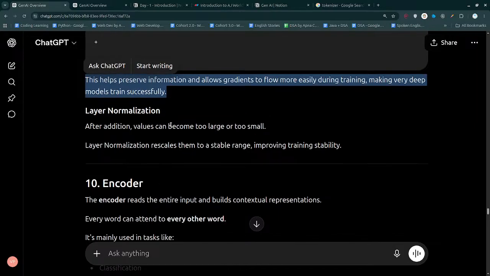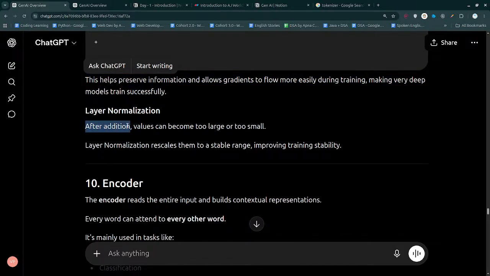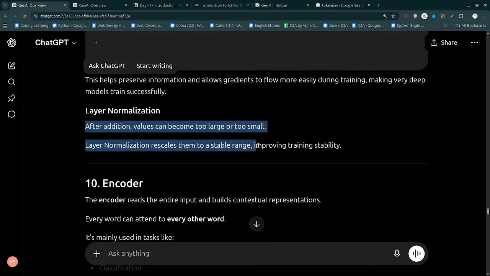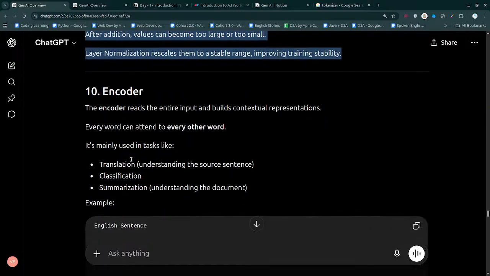successfully. Layer normalization. After adding, values can become too large or too small. Layer normalization rescales them to a stable range, improving training scalability.